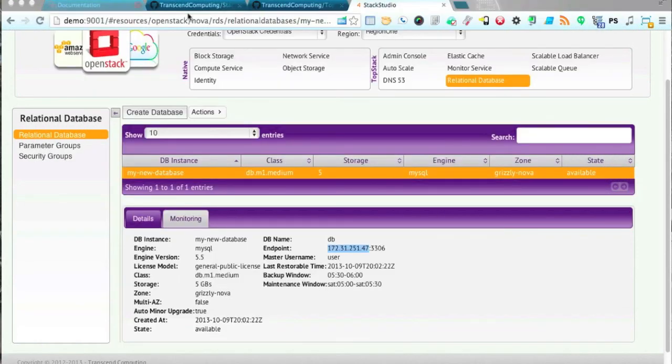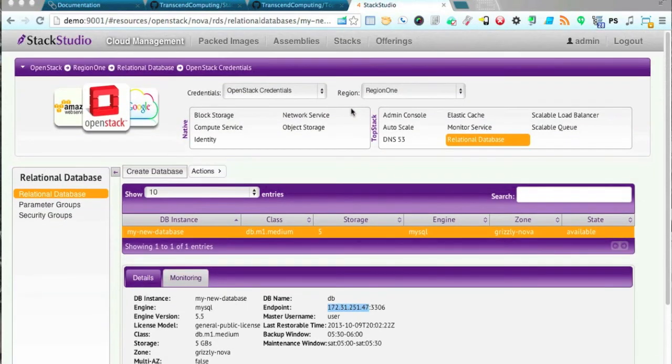Okay, so I hope you enjoyed a quick tour through the functionality available in StackStudio and TopStack. Check us out on GitHub and let us know what you think.